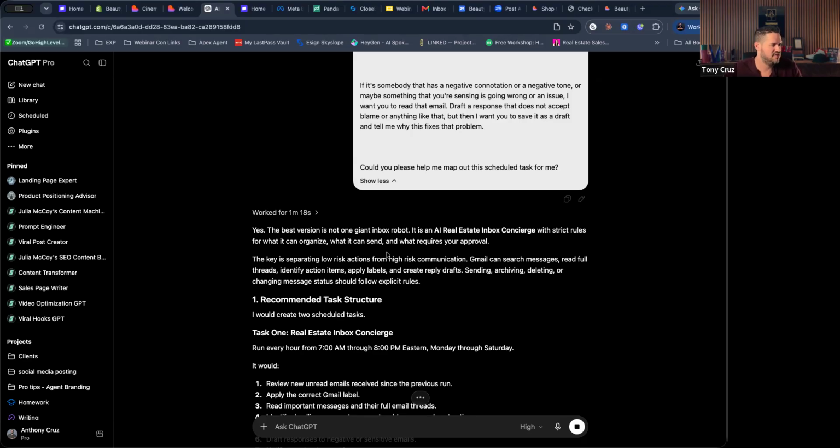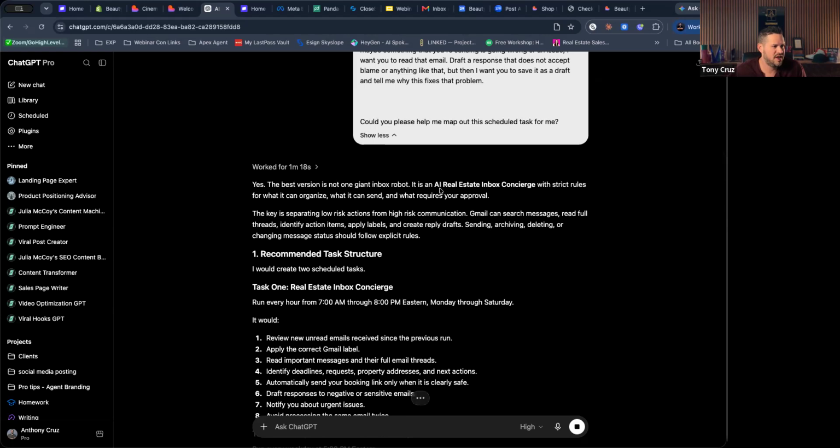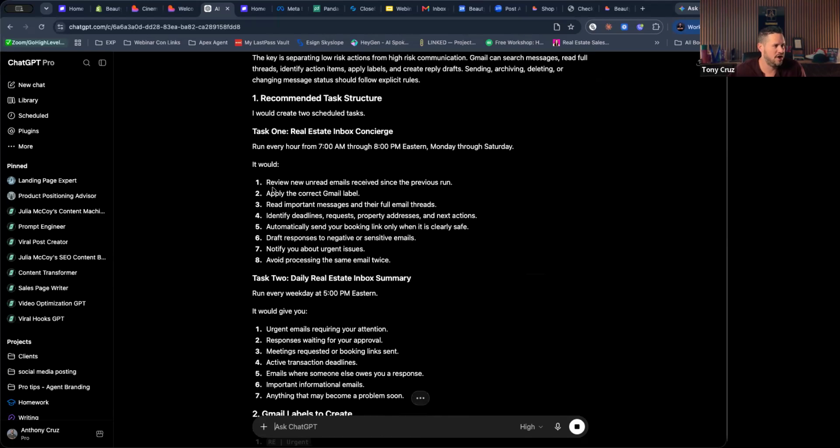All right, yes, the best version, not one giant robot in a box. An AI real estate inbox concierge. Recommended structure: it would review my new unread emails received in the previous run, apply and correct a Gmail label, so it's going to organize it for me, read important messages in their full email threads, identify deadlines, requested property addresses, and next actions. Pretty darn cool, almost like a transaction coordinator, right?